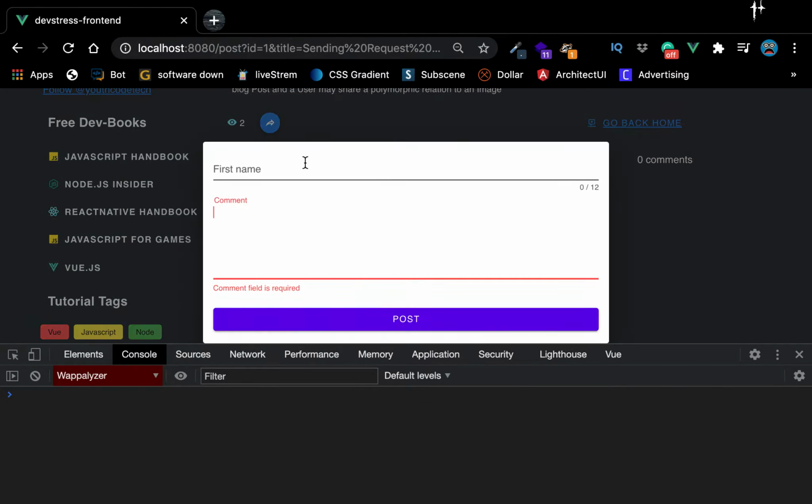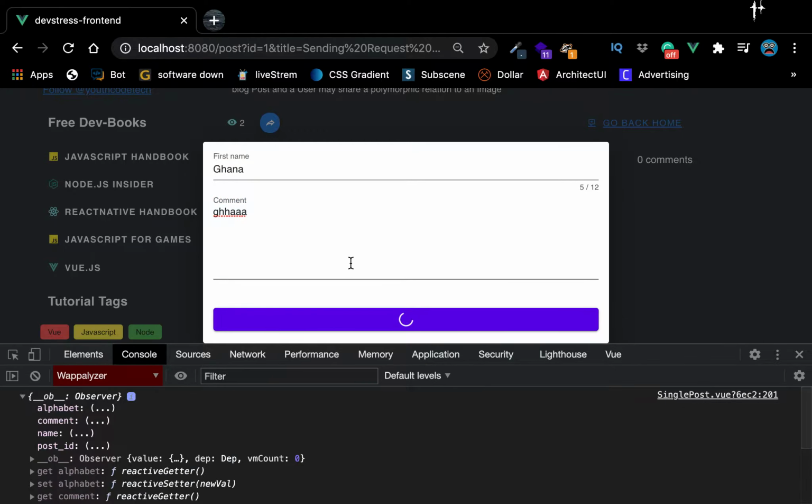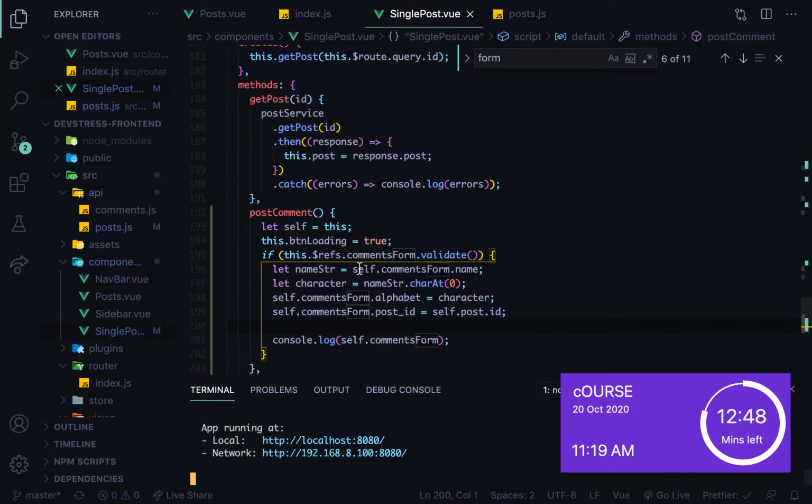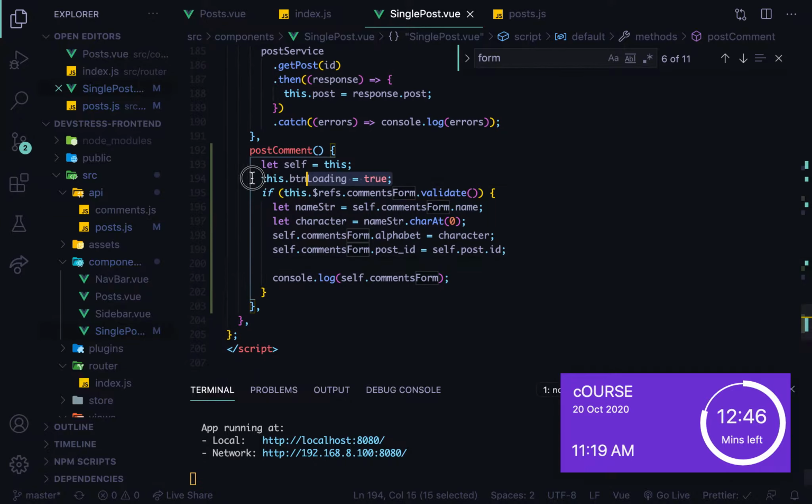No errors. We go to comments. The name is Ghana, no errors. Comment is Vue. So this is what we have. The button starts loading, right? Cool, so we are done. The button is loading, this is done, this is set.